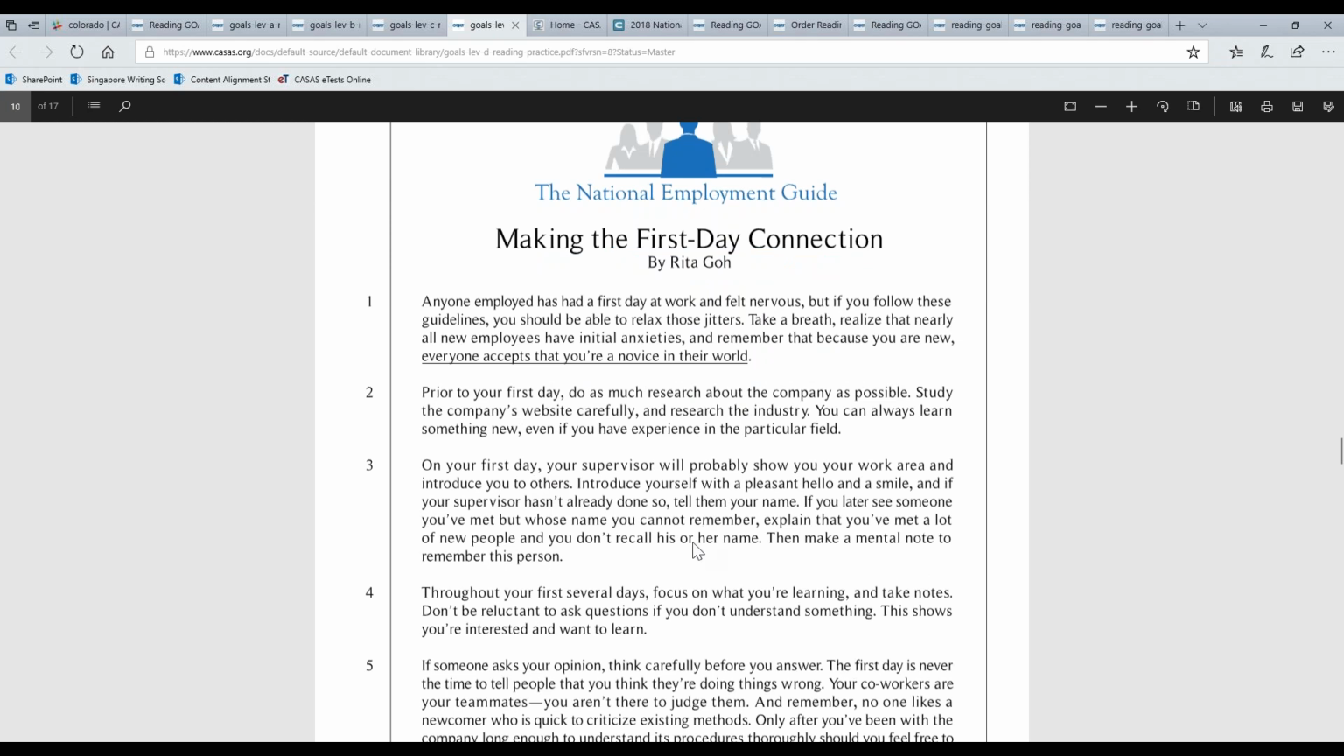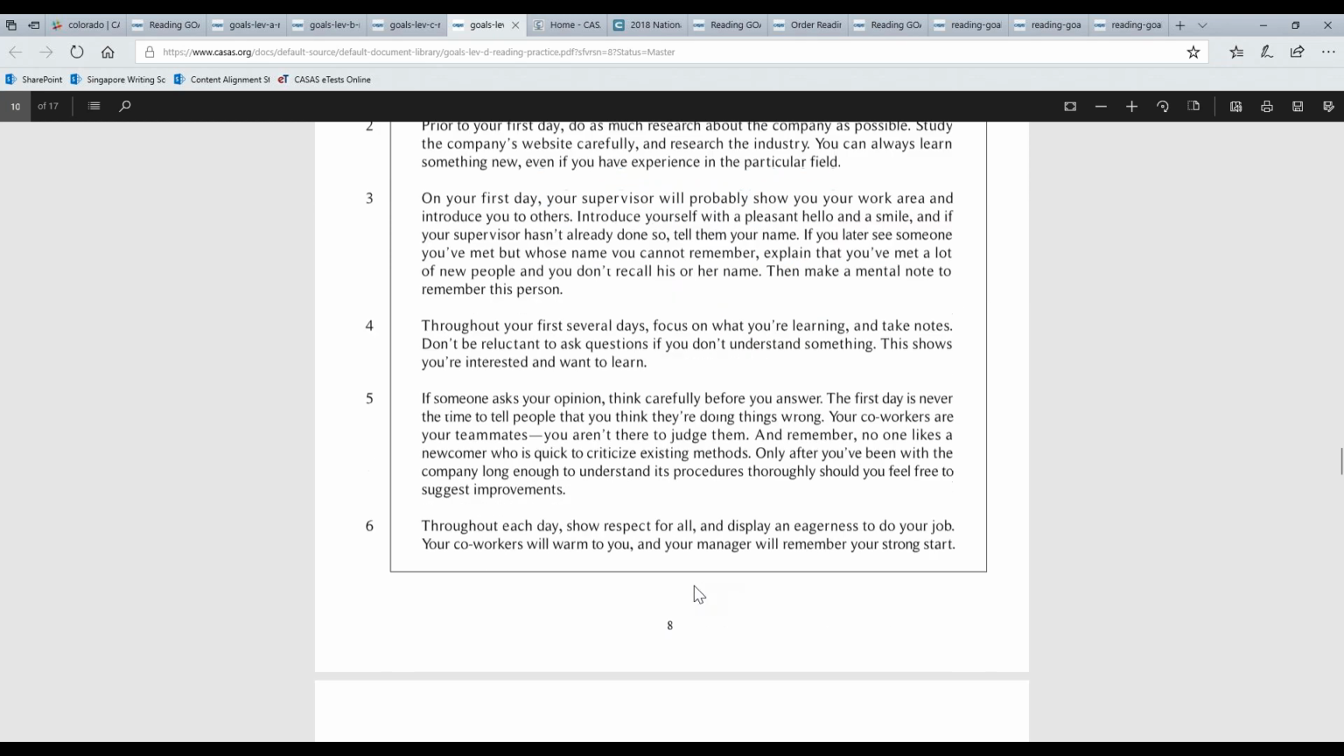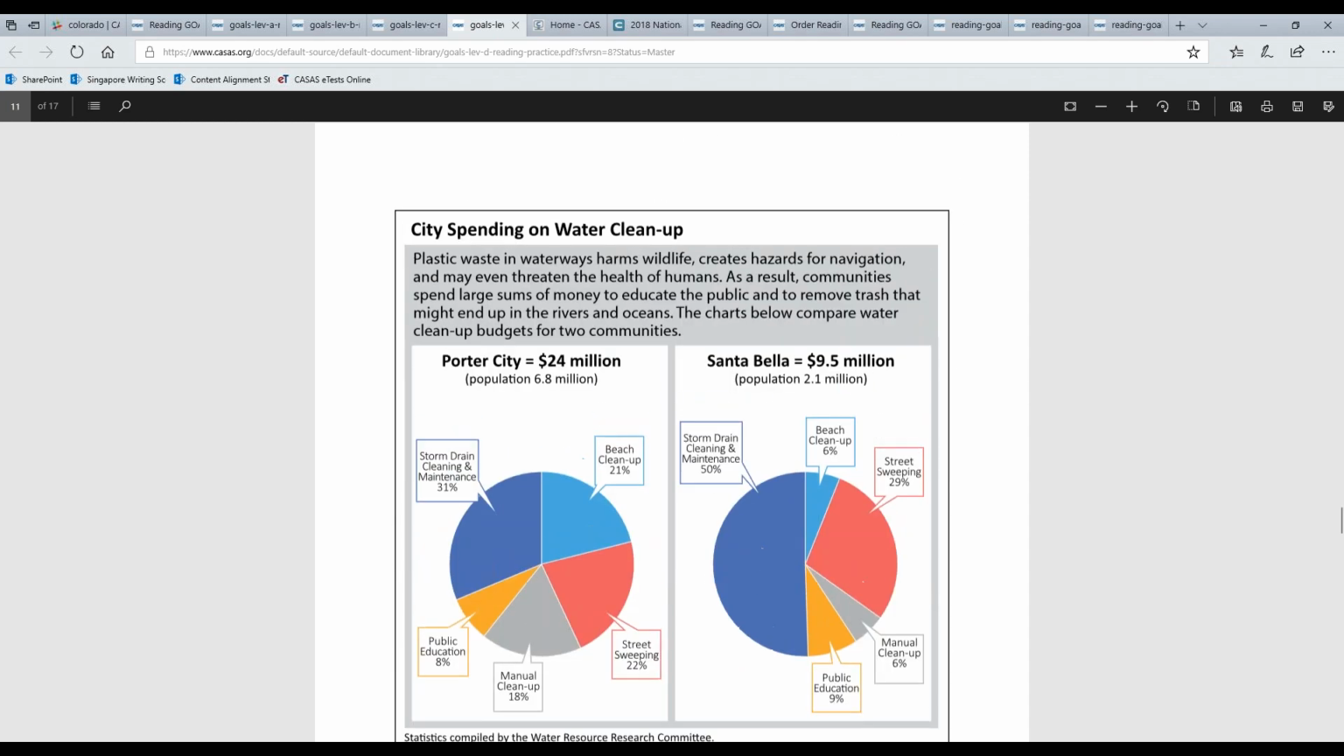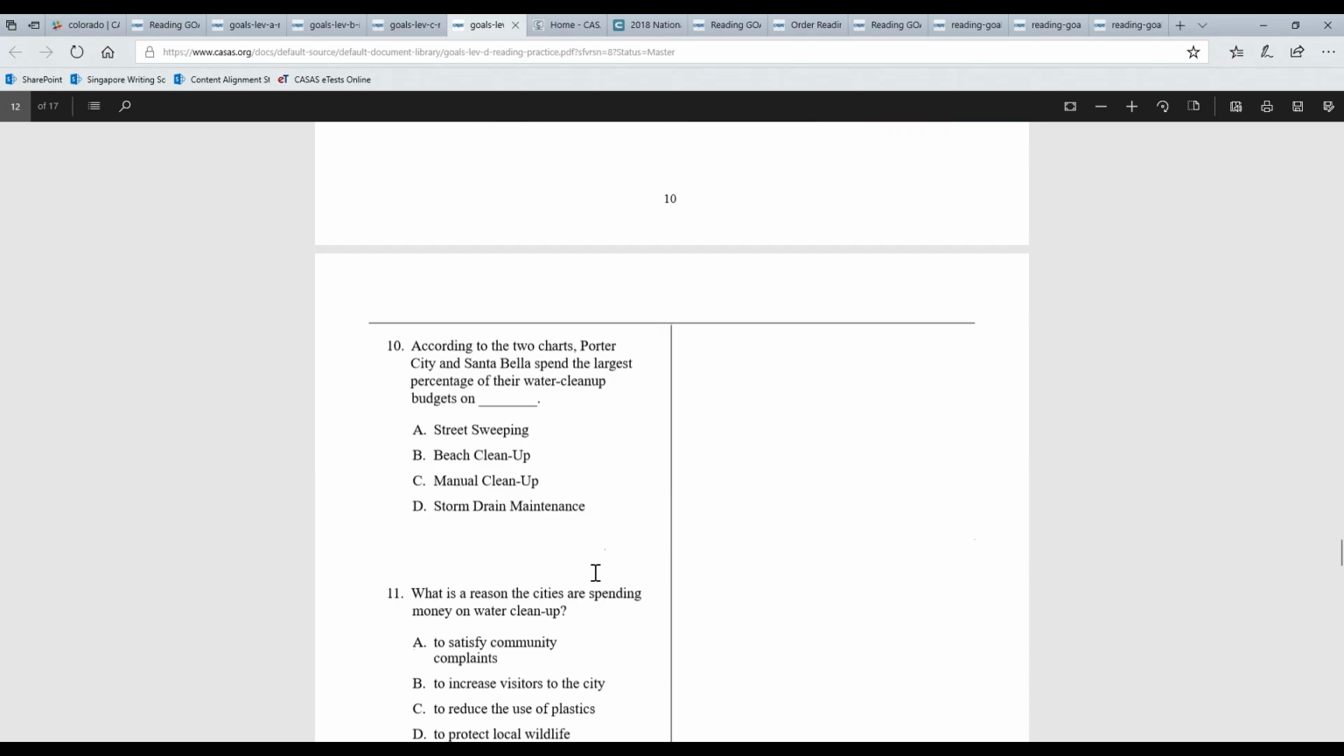Here's something about the first day on the job, and 5 questions about this passage. Okay, and here's 2 pie charts. So we do have these kinds of displays, but also with some text in here, and some of the questions reference that text.